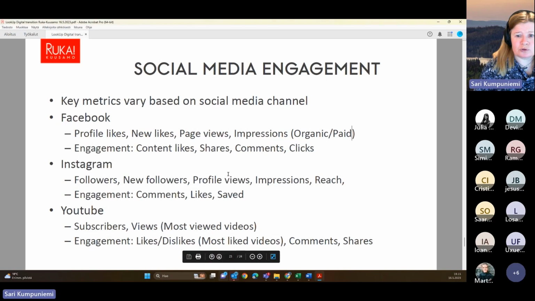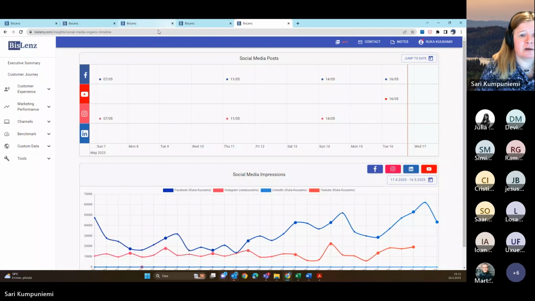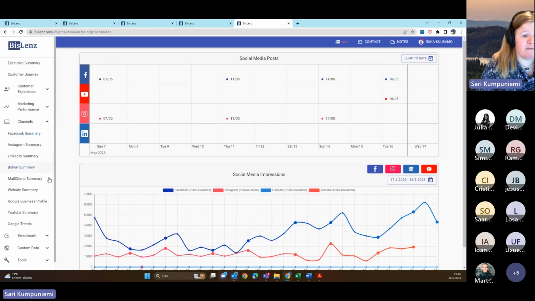Yeah, those are pretty much the dashboard pages that I wish to show you. At this point, I can also tell that BizLens has integrated some other stuff here as well. Besides those social media channels, we have our newsletter MailChimp, as well as our adventure sales platform Bokun here too.